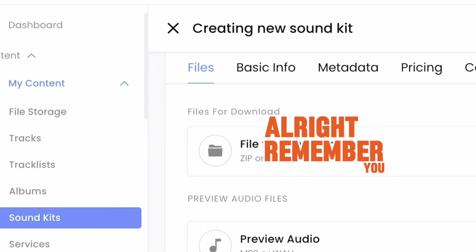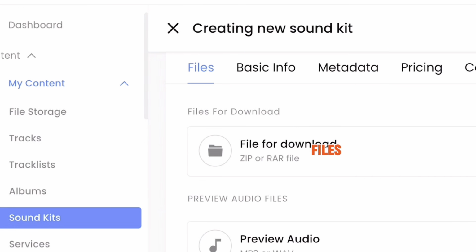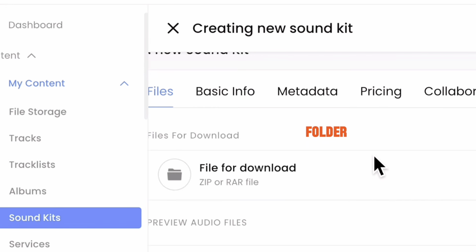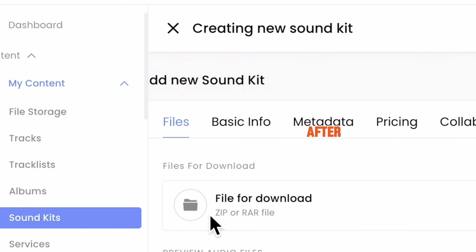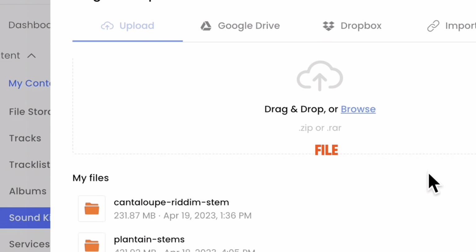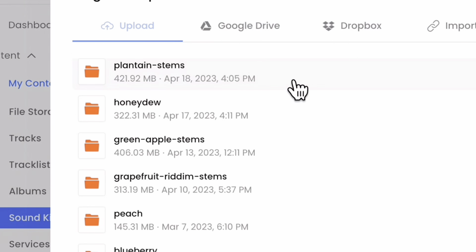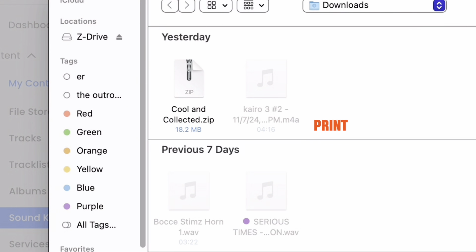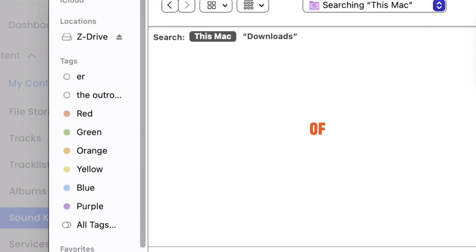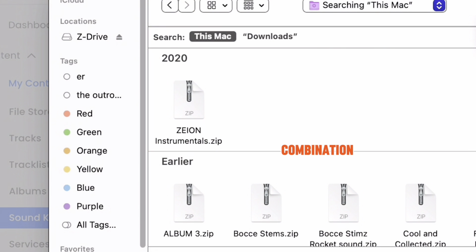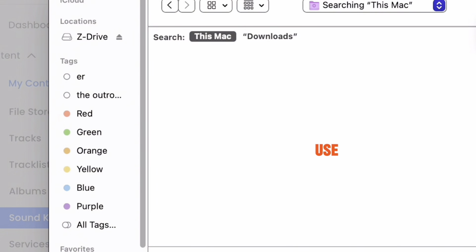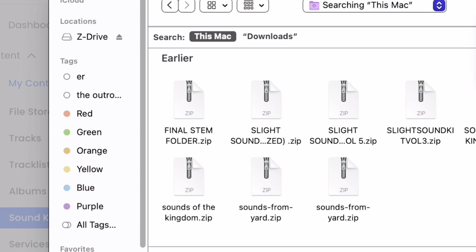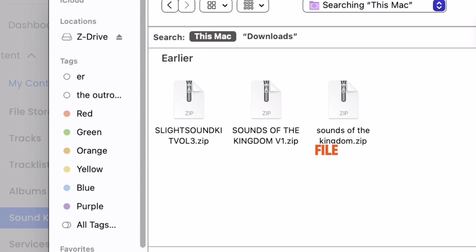Alright, remember you uploaded your dry and wet files. You're going to want to put them in one folder and zip it together. After you do that, you can go ahead and upload that zip file. And along with that, you might also want to print out a test of one of your beats or a little combination of the beats you use to make your sound pack, or any way you want to test out your sound, because you're going to have an MP3 file also to go with it.